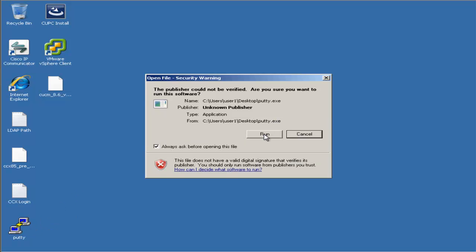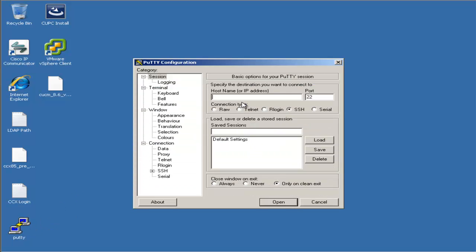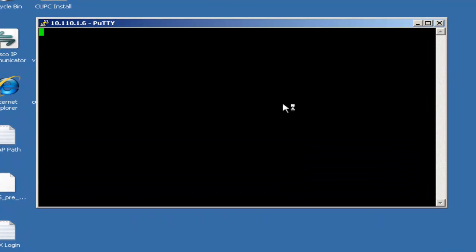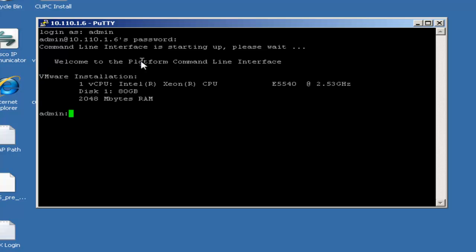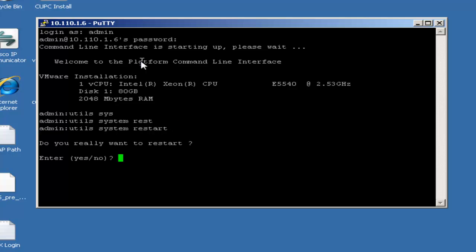Okay, so the last thing we're going to do is restart our router. We're going to use the PuTTY client to SSH into our presence server. After reboot, it will also restart that service we stopped, that XCP router service. So we'll log in as an admin. And we're going to do the command utils system restart. Going to hit enter. And yes, we really want to do it, so we're going to type in yes and hit enter.